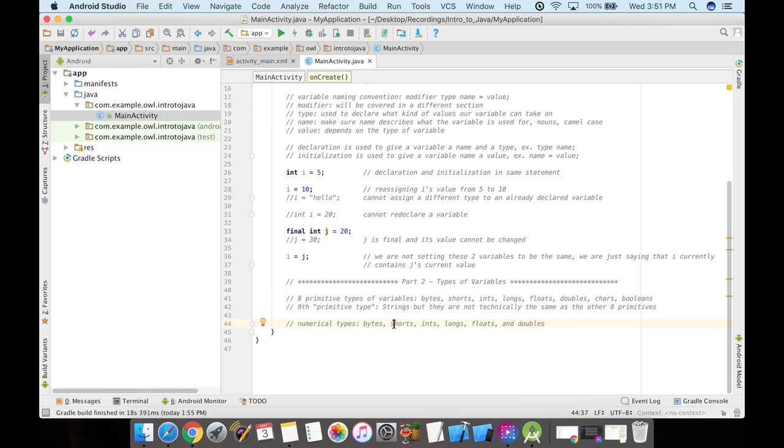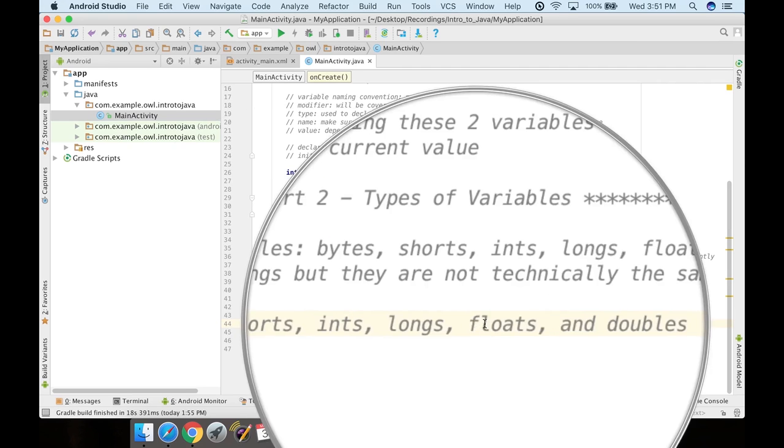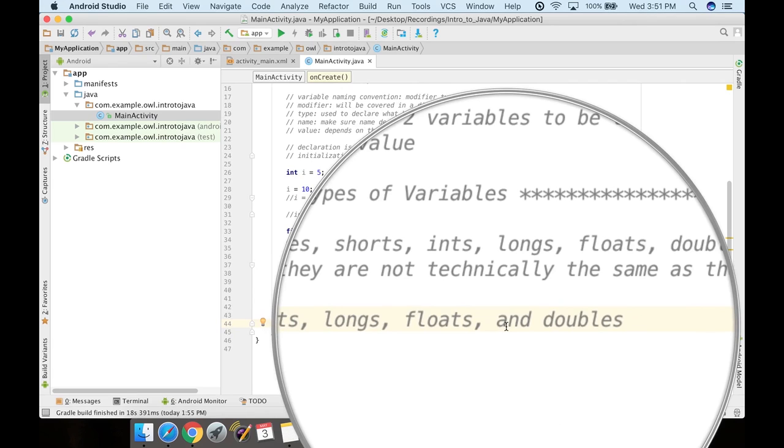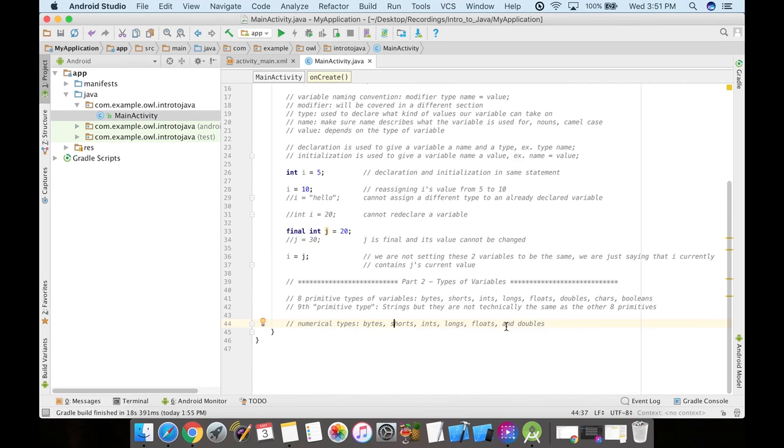So they cannot represent decimal numbers at all. If we want to use decimal numbers, we have to use either floats or doubles. That being said, floats and doubles can represent whole numbers as well, but if you want to get technical, they take up a bit more room in memory.